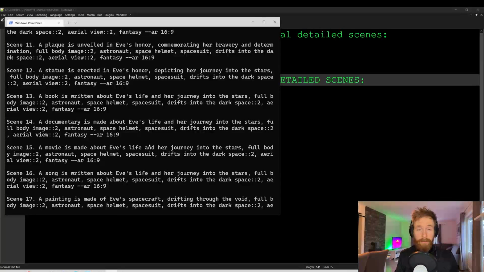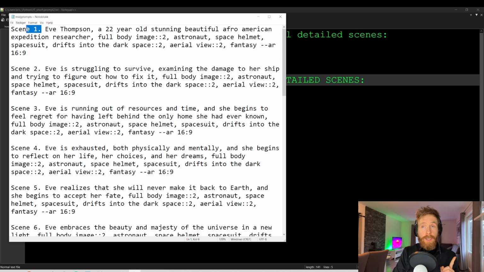Now let's take a look at a few examples from the script. So here you can see we have scene 1, scene 2, scene 3. Eve is exhausted both physically and mentally, and she begins to reflect on her life. We have full body image, astronaut, space helmet, spacesuit, right? And we have AR 69, so that's good. Next now is head over to Midjourney and create some images.